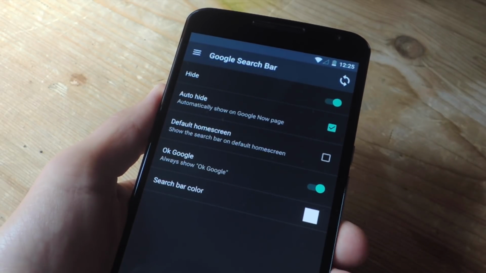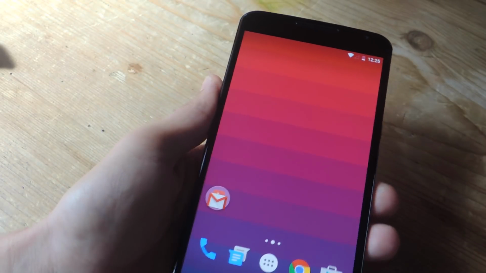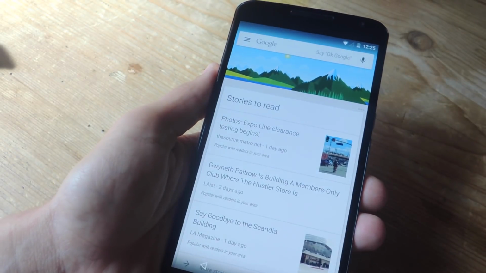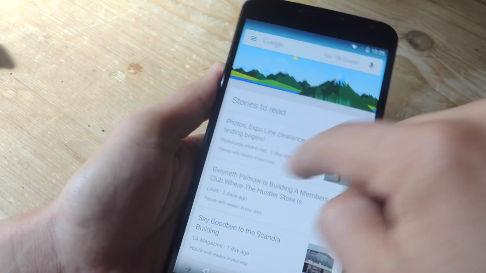So let's go ahead and just check out our changes. So there you go, it's gone. It's still accessible right here on this page, which is fine with me.